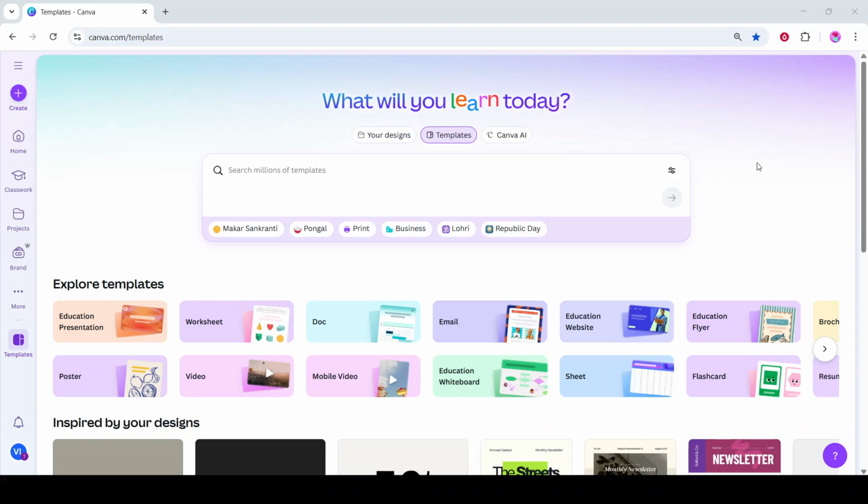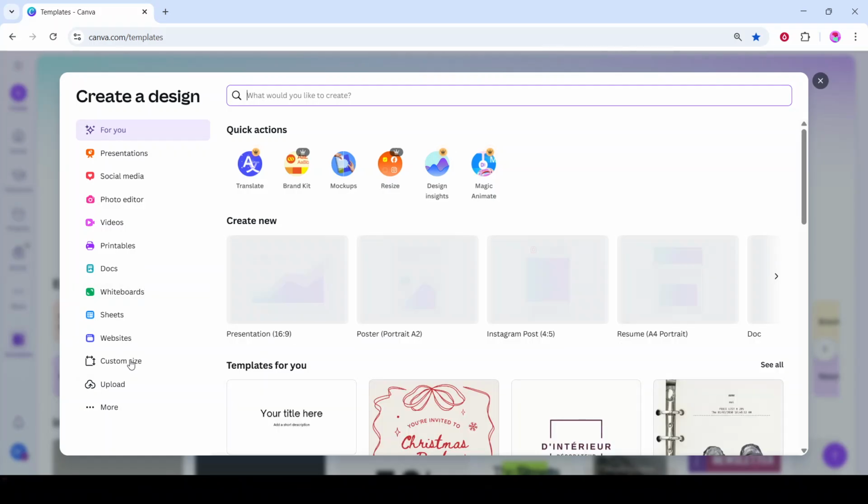In today's video, I'm going to teach you how to make digital stickers in Canva. We'll start from a blank canvas and build a clean, professional sticker you can use in planners, social posts, or messaging. First, open Canva. On the home page, click Create a Design, then choose Custom Size.